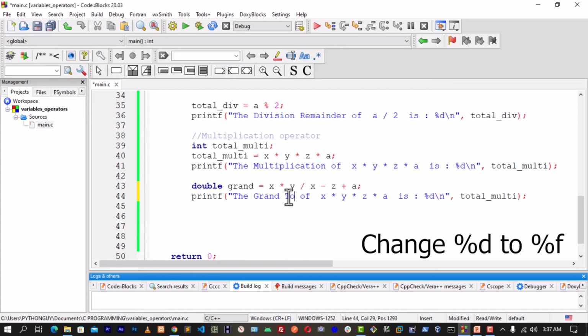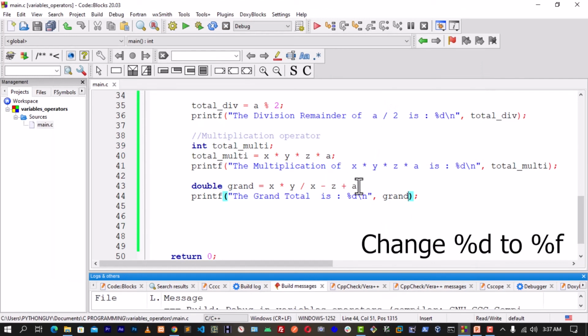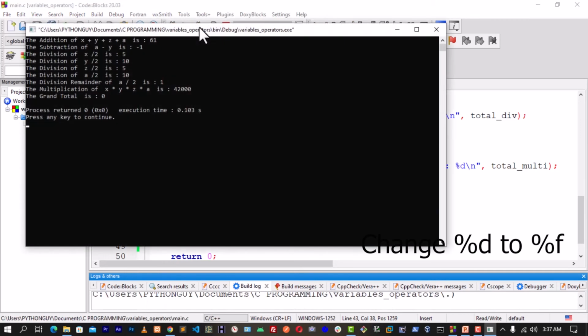Grand total is... let's see what this grand total will give us. Gagam, 0. It gave us 0. Okay, let us remove this plus sign here, and see what it will give us. 0. Whoa, is this code correct?